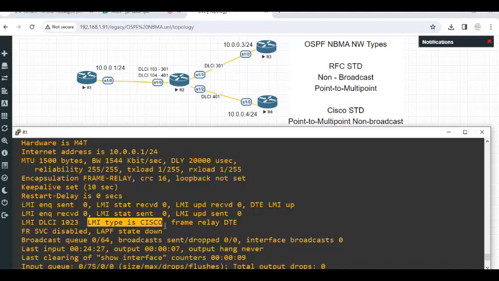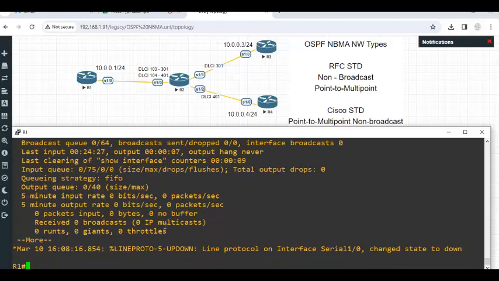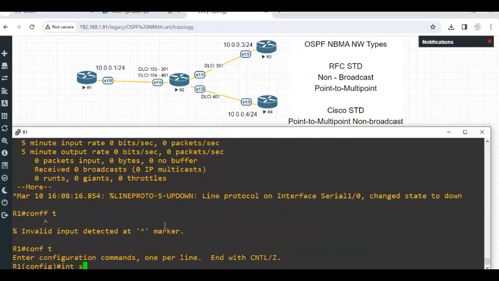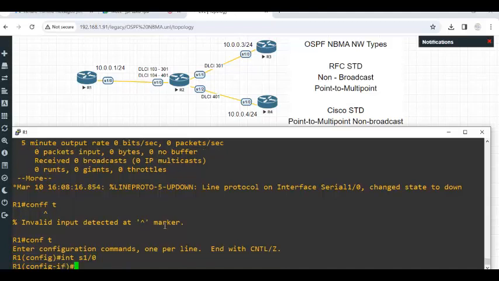Do you want me to repeat? You said yes, yes, repeat. But when I ask you what I'm going to repeat, you don't know. So there are three types of LMIs: Cisco, ANSI, and Q933A. If you want, I can show you. But those things are not important. I tell you, on those days when we were having frame relay, these things were important. You see, frame relay LMI type.